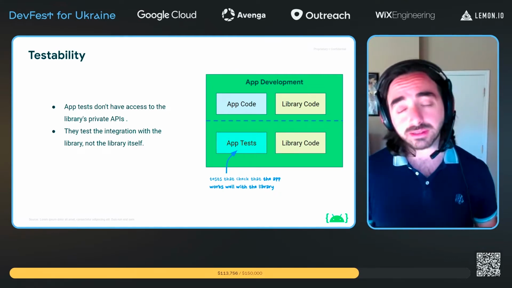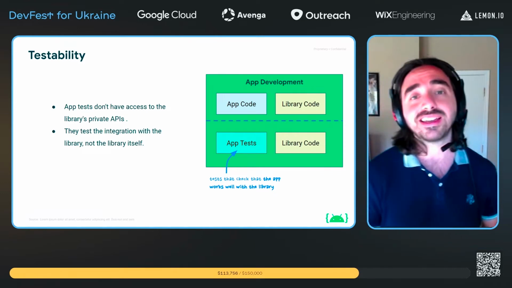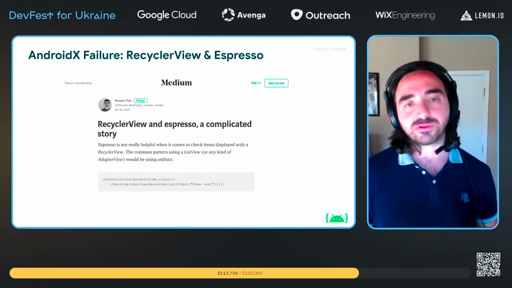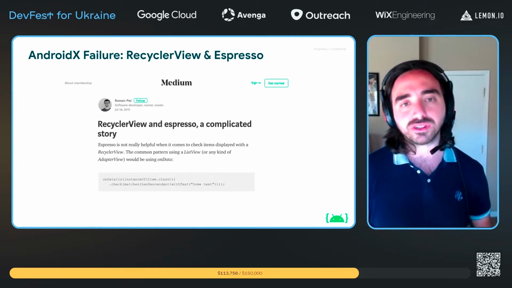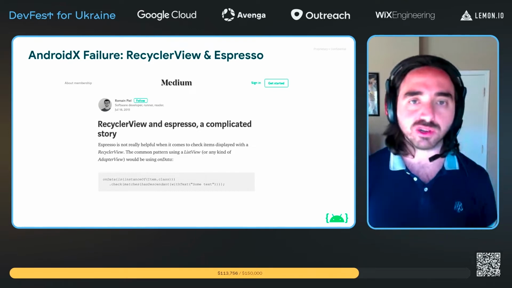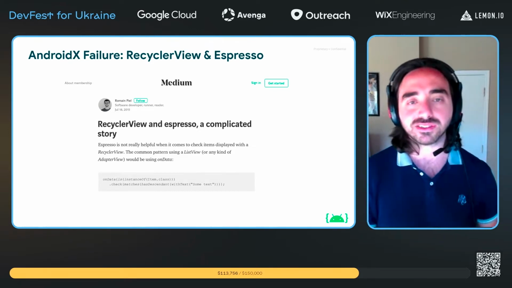And we failed a lot in this section before. One of those was RecyclerView. If you tried to use RecyclerView with Espresso in the early days, it completely didn't work. There are blog posts, Stack Overflow questions, a ton of content around this.